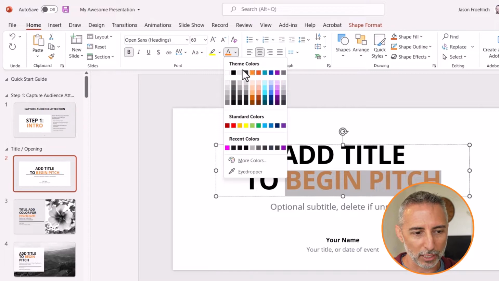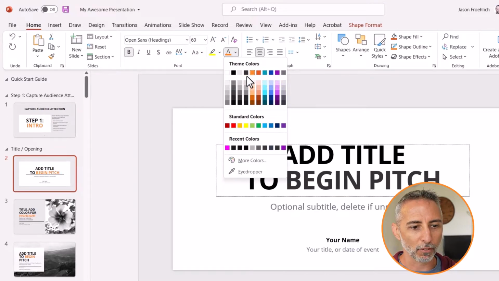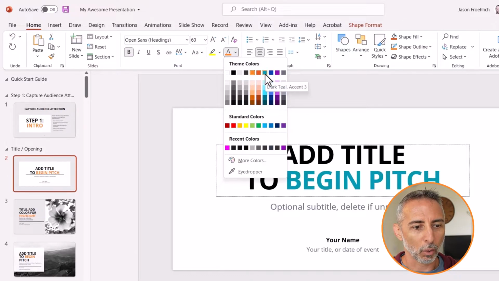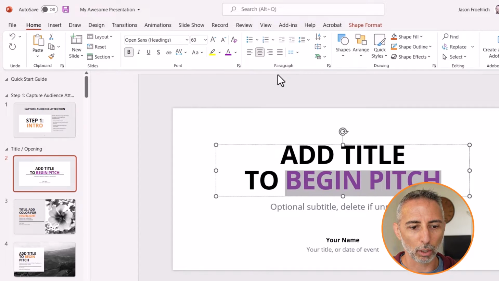So I can click down here and say, well, I wanted a different font. Maybe I want it black. Maybe I want it gray, or maybe I want this blue, this dark teal color. That's a common color people like to use, or it might be this dark blue color or purple. Then you just click on it, and it changes it from there.